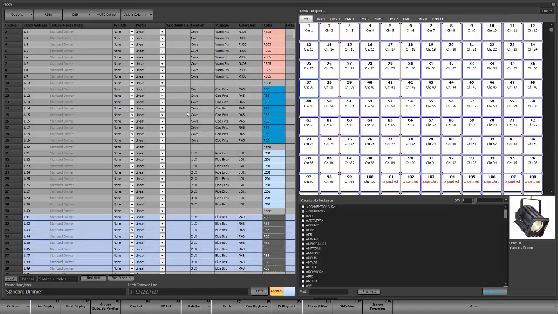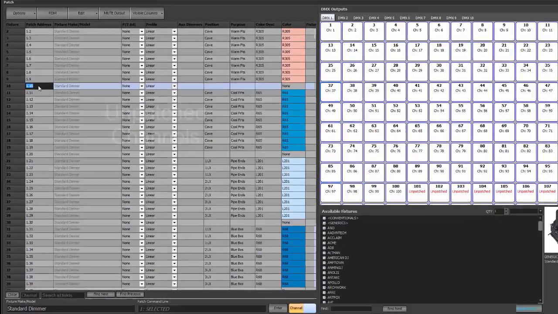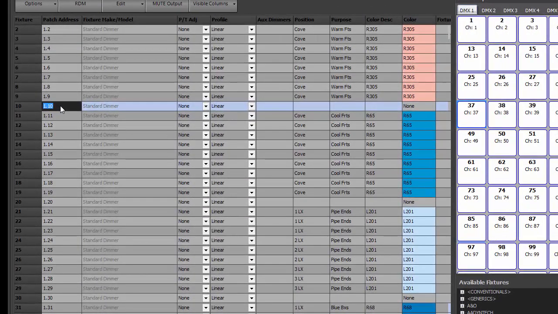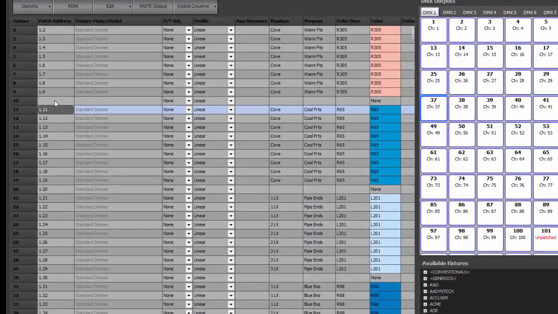Now I'm going to go a step further and say, you know what, we really don't have anything patched in channel 10. So instead of doing command line, which I could do 10 at enter, I'm just going to click on that, highlight it, backspace, hit enter, as if I were editing an Excel spreadsheet. So now channel 10 no longer exists.